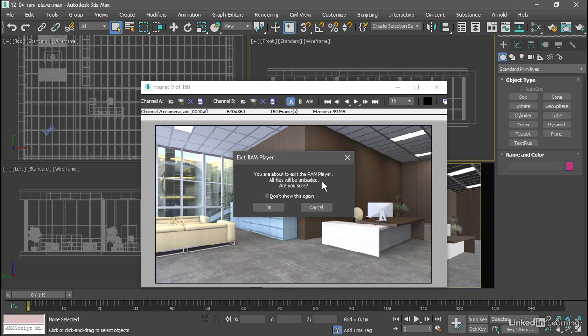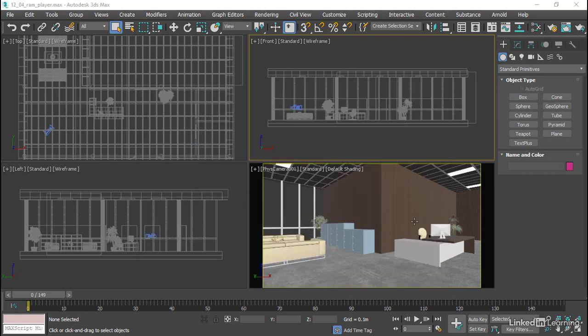We're going to exit out of here, so just click OK, and that's how to view an image sequence with the RAM player.